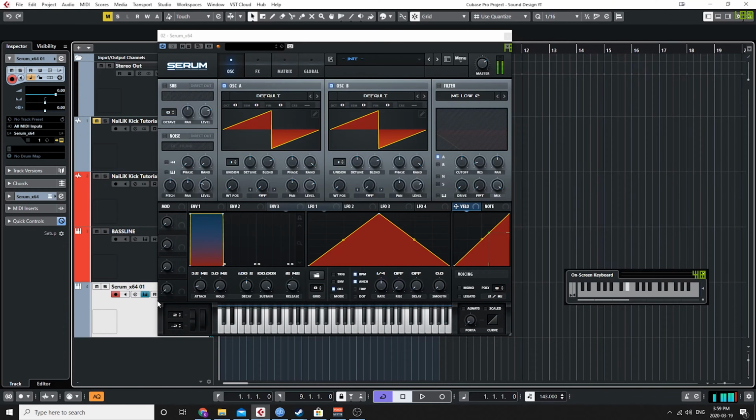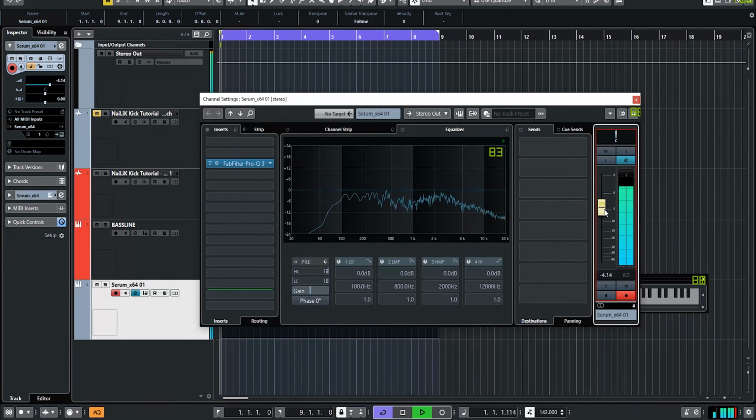Today we're going to be doing some sound design with Serum. We're going to learn how to turn this into this. And with a little bit of effects and some processing, we're going to turn it into this.